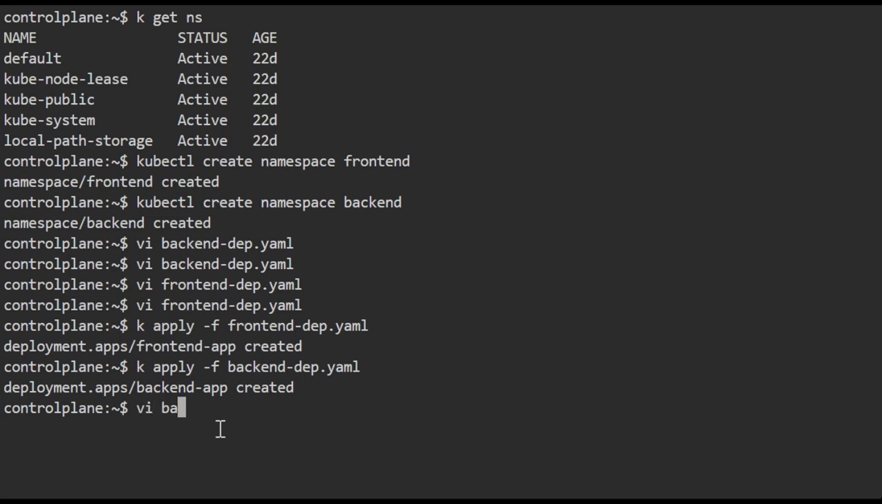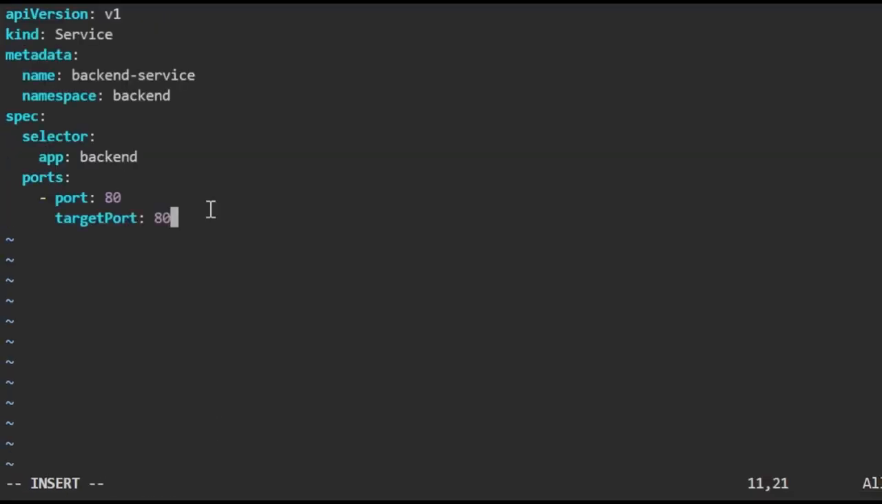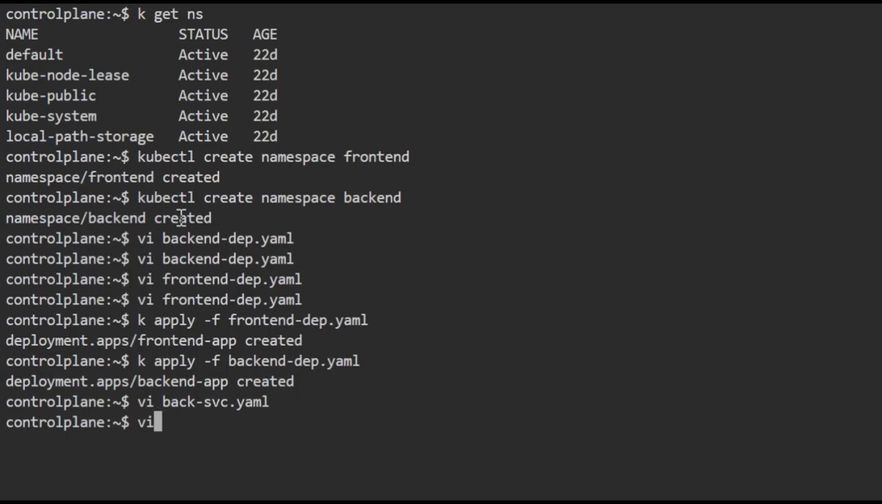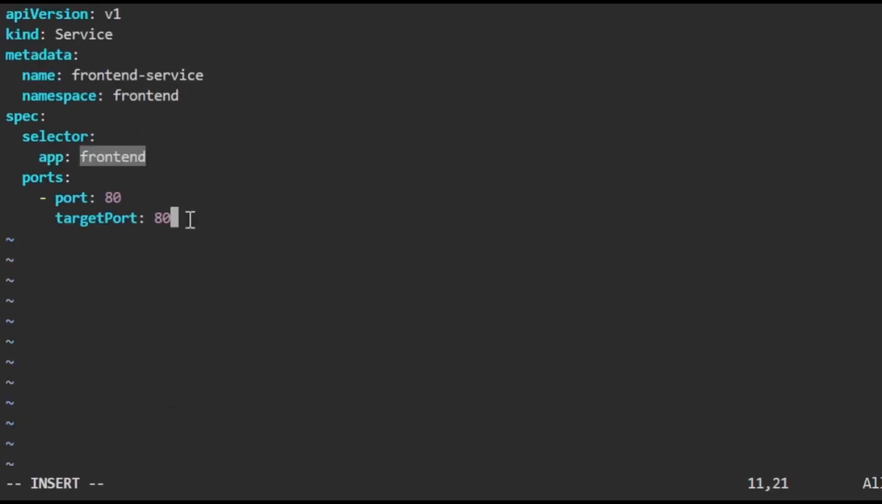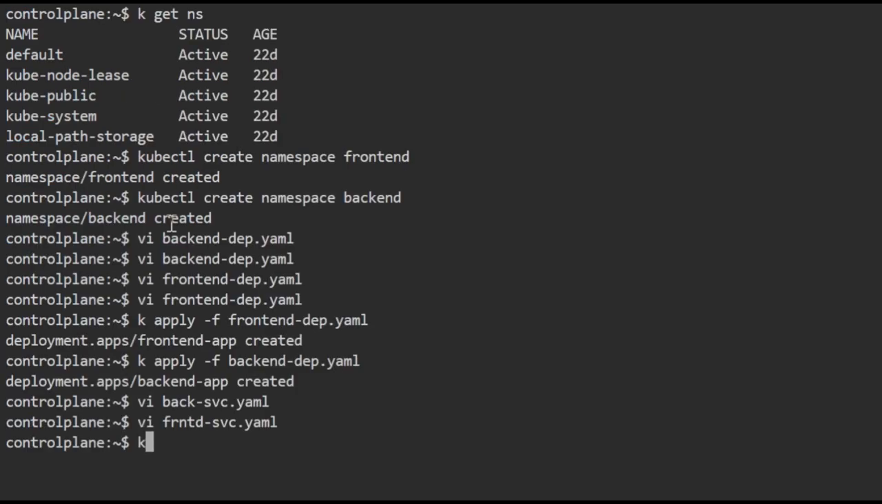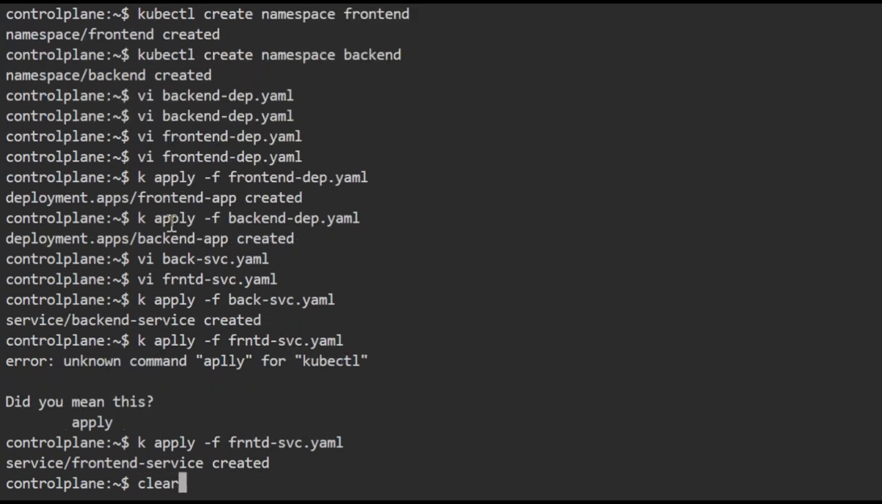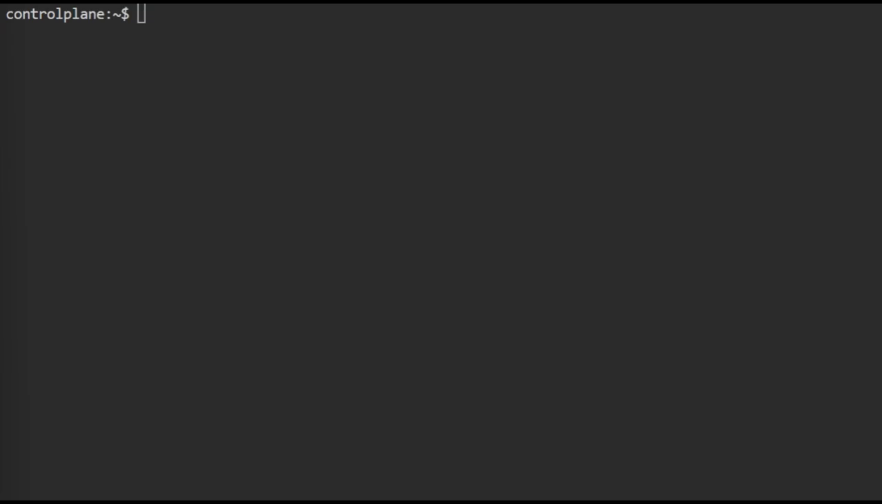Now I need to create the backend service. I'm creating a service for backend, and I have used the labels of the backend deployment and the port details. It's a simple service. Similarly for front end, in the front end namespace with the front end deployment selector labels. That's it. We'll save it and apply both the services, the backend service and similarly the front end service. Now we have created the deployment and the services for both the front end and back end.